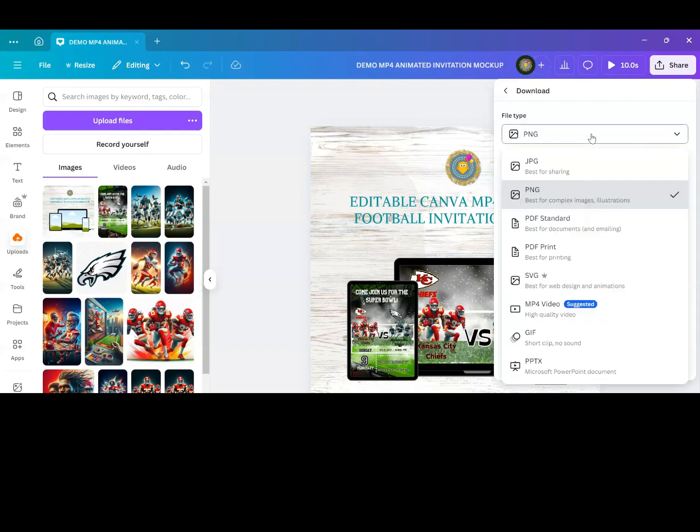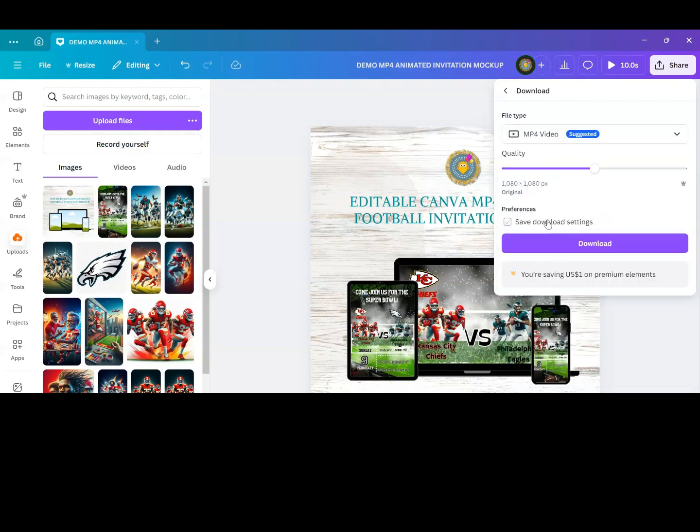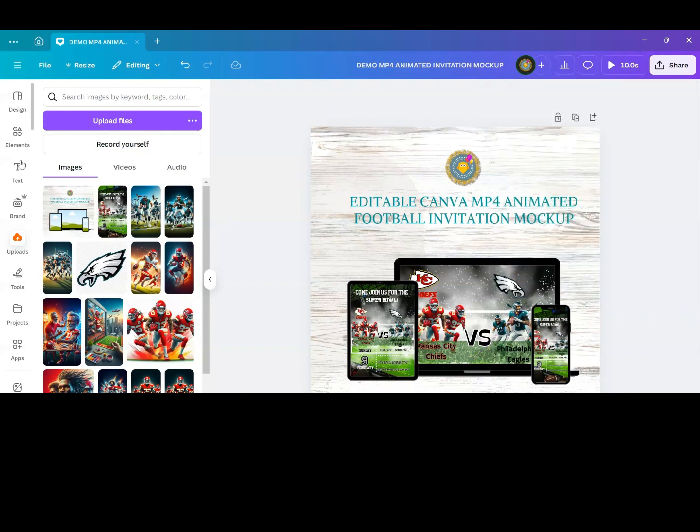The other option is for file type. We can do an MP4. An MP4 will be the animated version, and we can press download. If you want music, this is a bonus. Type up here.